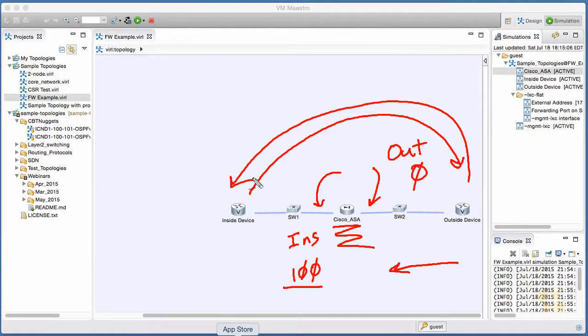So is it a permissive or a restrictive model? Well, it's kind of both. It's restrictive from connections initiated from the outside, but it's permissive as far as stuff initiated from the inside.